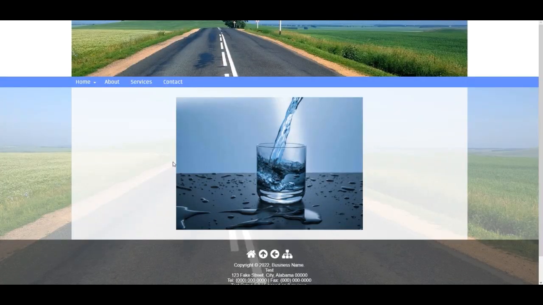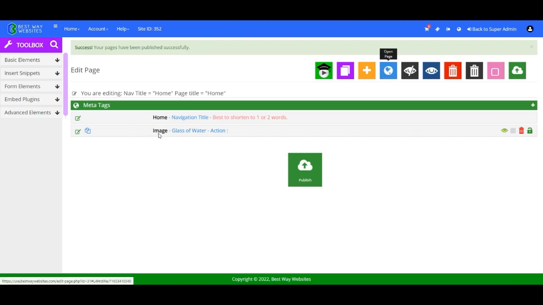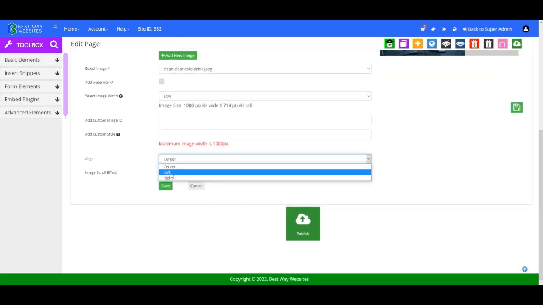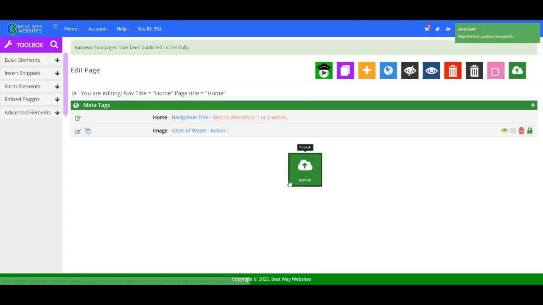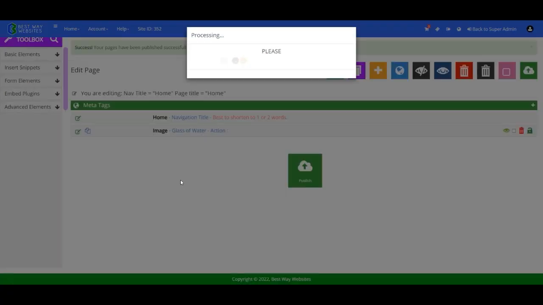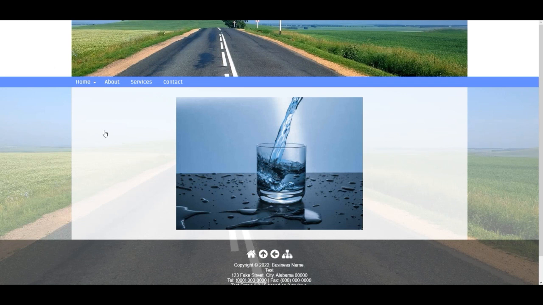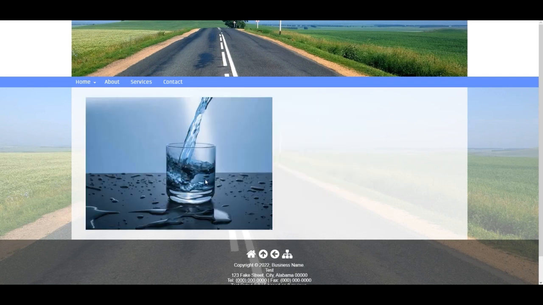Then we'll just open up the page, and as you can see, it's right there. Now if I wanted to change the alignment so that it shows up on the left, we head back here and reload, and now it'll be on this side.